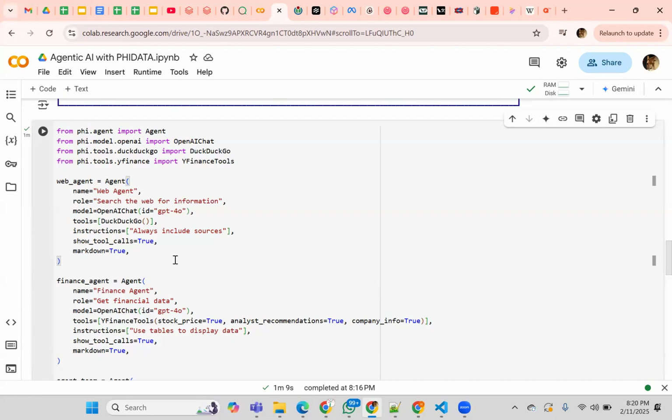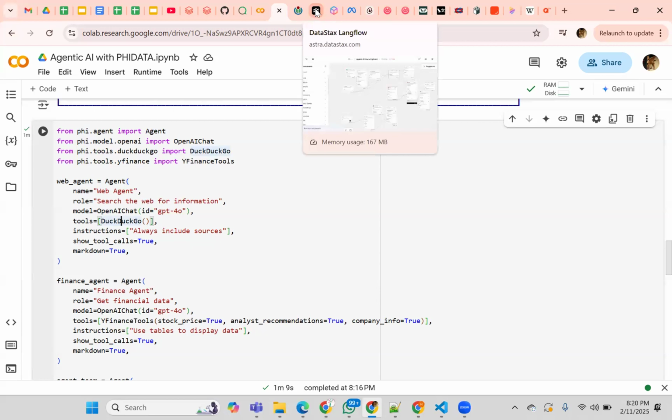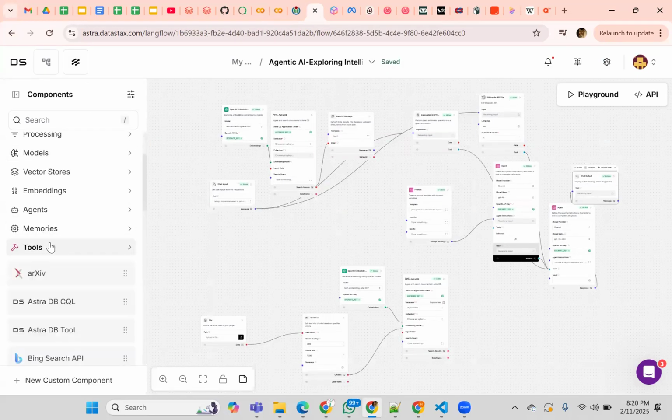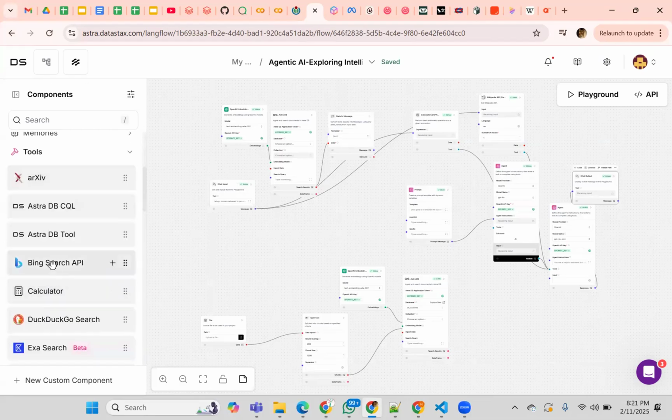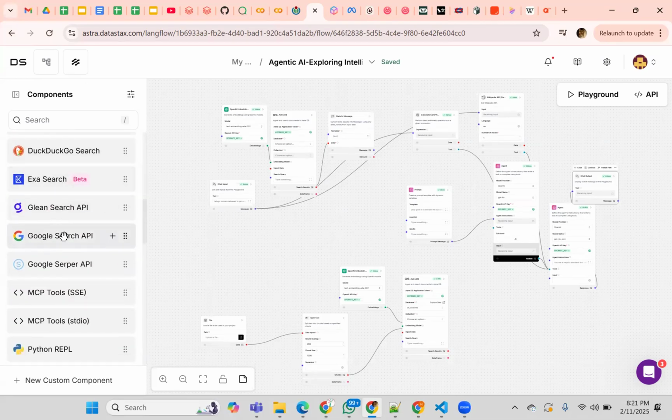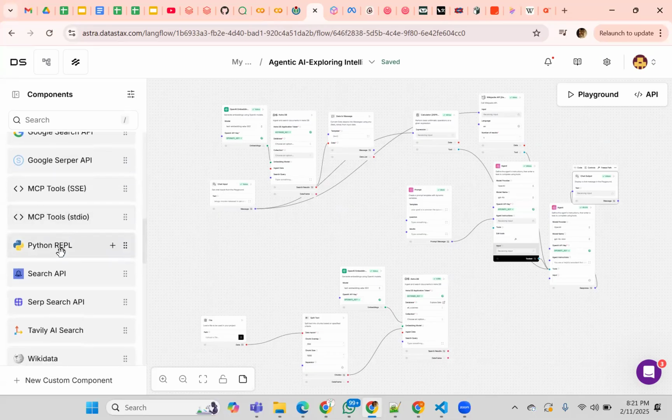So the purpose of, say, a travel agent, again, same thing. Yeah, go ahead. Any search engine can act as an agent, right, in that case? As a tool, yes. Yeah, absolutely. If we go here, for example, since you asked, you look at the tools: your Bing search can be a tool, DuckDuckGo search can be a tool, Exa search can be a tool, Google search can be a tool, right? Python REPL, you can write your own Python function and create it as a tool.